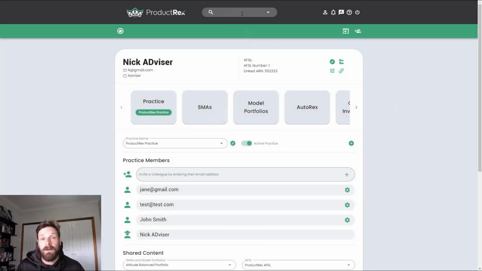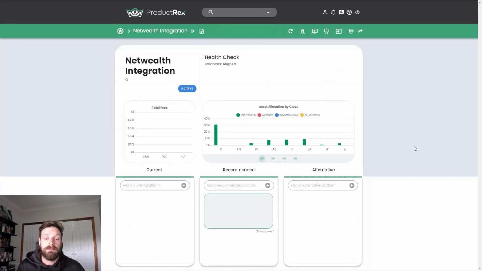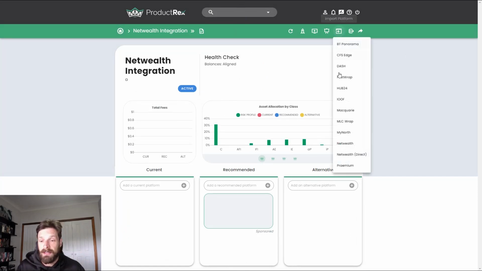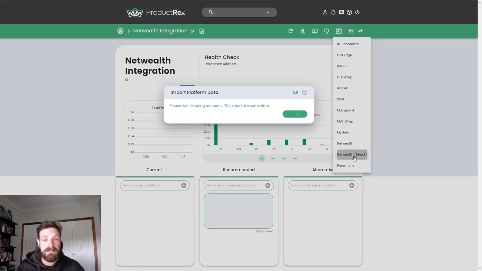Then basically we can go into a client. So I'm gonna go into any client, here we go. Over on the right hand side, just like how you would use other integrations, you'll see there's a new option here called Netwealth Direct, and you can click this button.